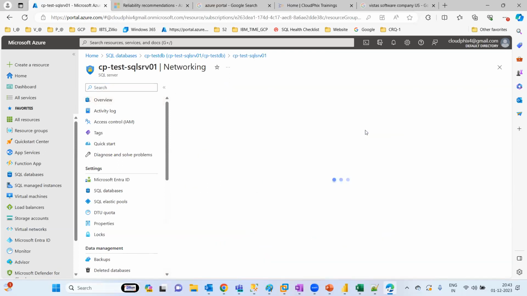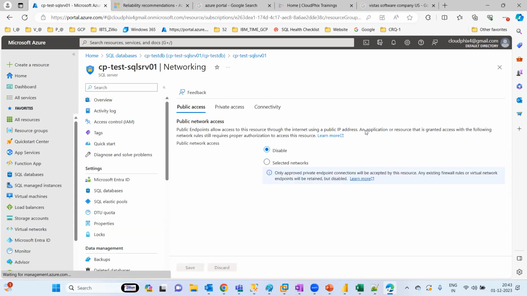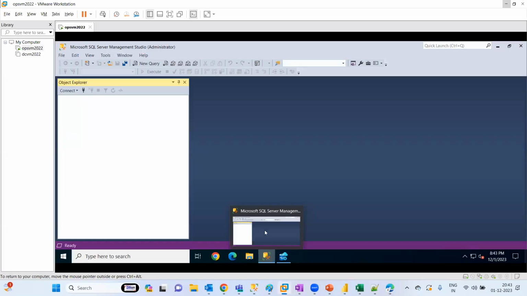So let's see the network also. In the network part itself, we can verify it. So it has got disabled. When you try to connect, it definitely is not going to connect. Okay, so that is the expected behavior. Why? Because they restricted it, right? So what I'm going to do now, let's try to connect and verify it.